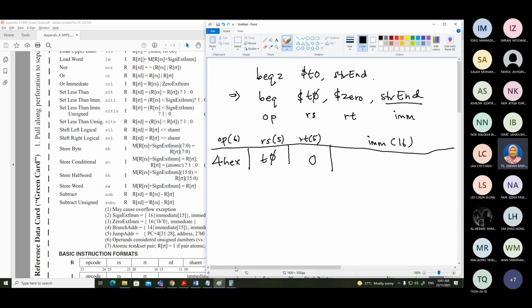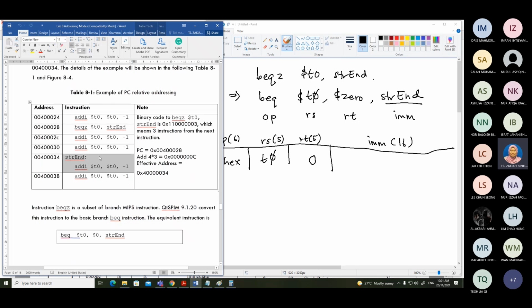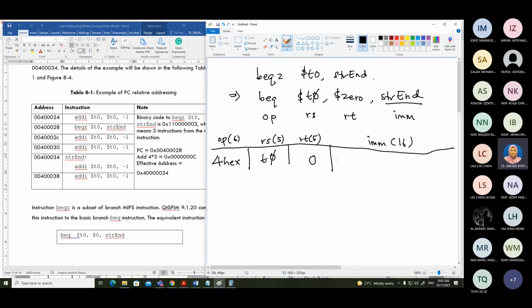So, count the instruction that you need to jump. This is your current instruction. We count the next one, count is equal to 1, count is equal to 2, count is equal to 3. So your immediate is 3. Okay, your immediate is 3.